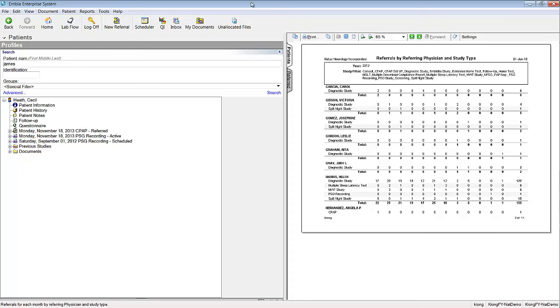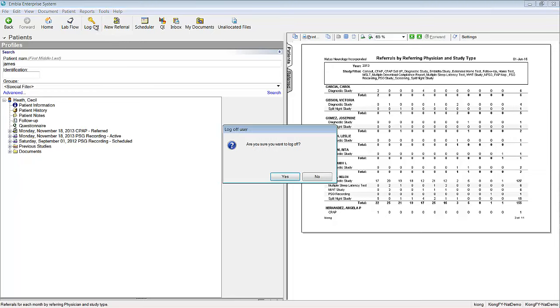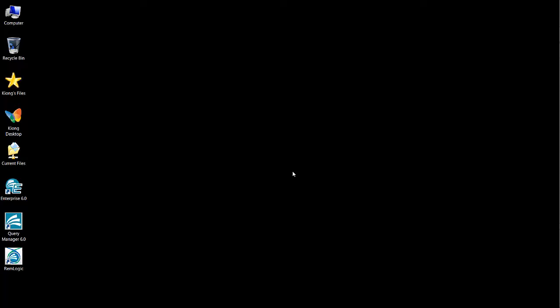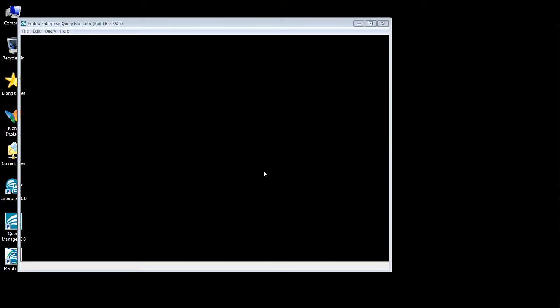So the next thing I'm going to show you is the functionality of the query manager. I'll just log off from the enterprise. Now I'm going to log into query manager. The login details and the password are actually the same as the login for the enterprise software.